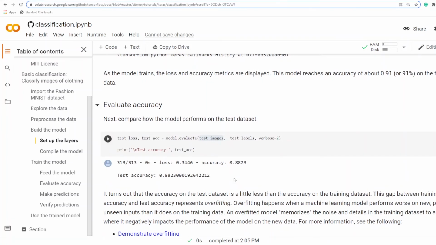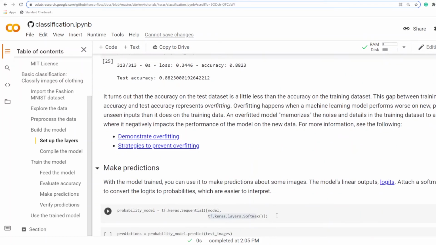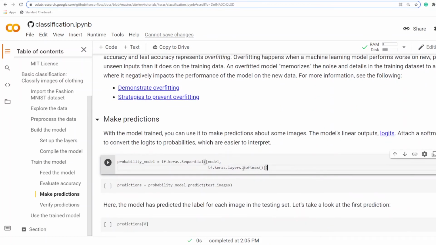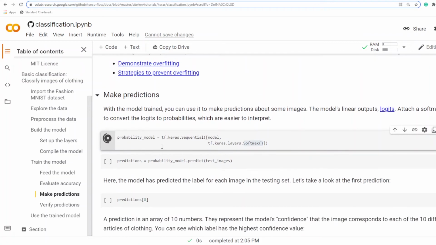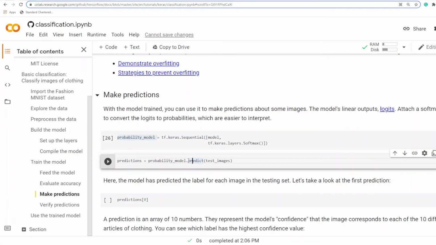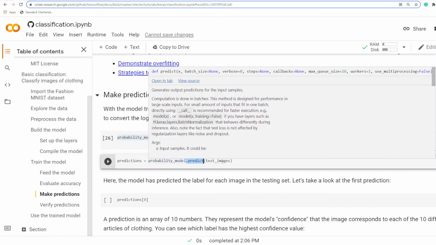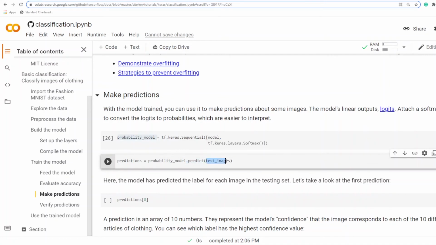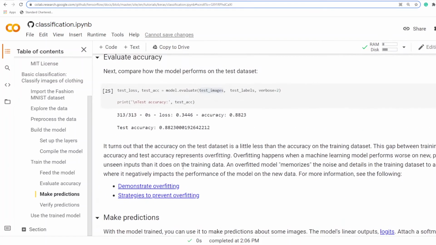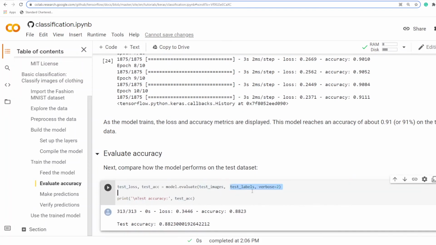Why are we converting it to probabilities? Because it's easier to understand in simple words. So we have added a softmax. What the softmax layer does is simply convert the output layer, which we call logits, to probabilities. We have added it to our model, and this is our updated model, and we are calling the predict method on it. What we are doing differently from the evaluate method is that here we are not providing it the test labels.